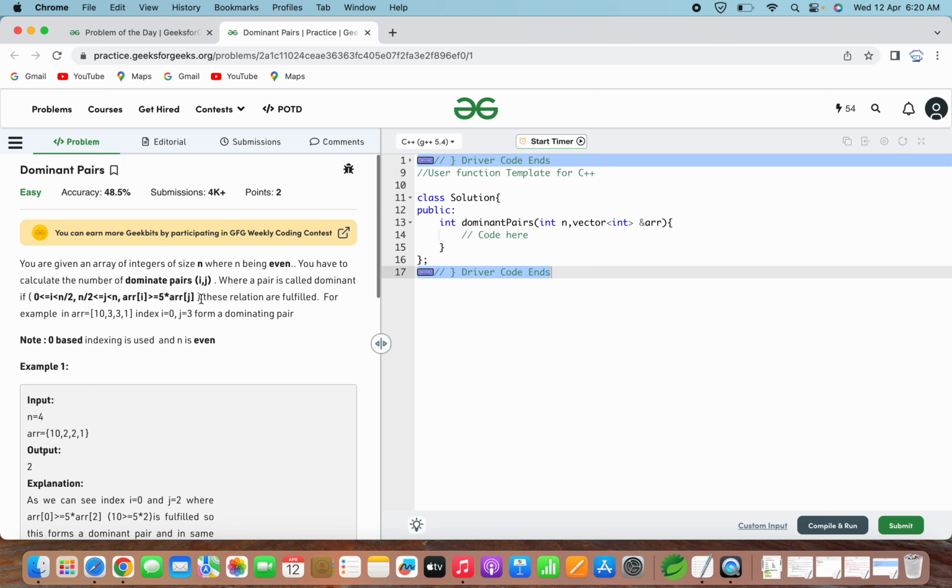The range of i should be up to n by 2, and the range of j should start with n by 2 and go up to n. This pair of i, j should satisfy the condition that array of i is greater than or equal to 5 times the array of j. Since both halves of the array are already sorted in ascending order, we can use a two-pointer approach to count the number of such pairs.